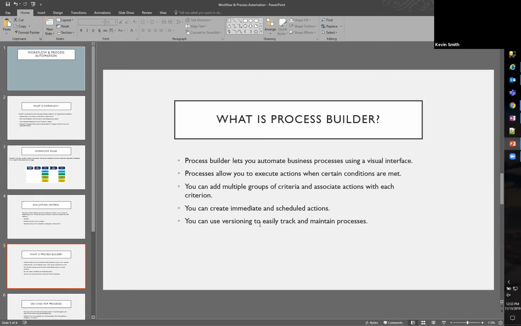Process Builder lets you automate business processes using a visual interface. Processes allow you to execute actions when certain conditions are met. You can add multiple groups of criteria and associate actions with each criterion. You can create immediate and scheduled actions.